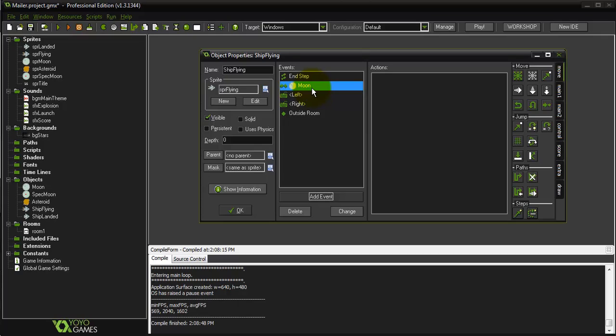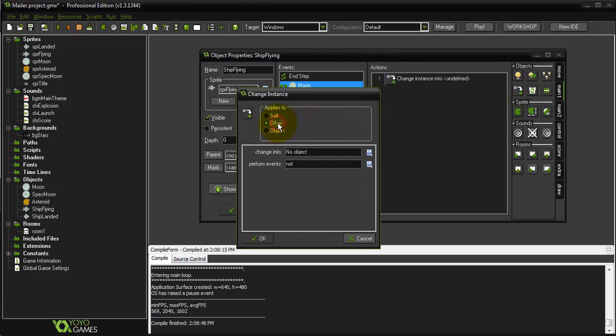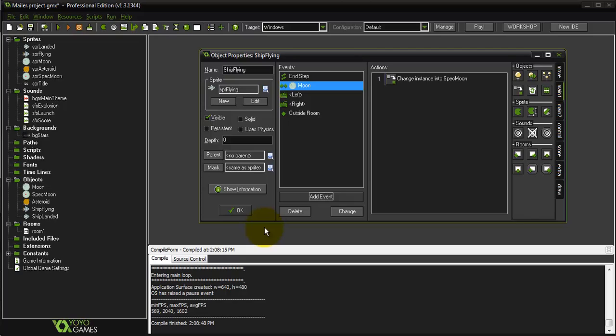Well, the first thing I need to do is change that moon into a spec moon, as I don't want it to be a regular moon anymore. So I'm going to go to main 1. I'm going to do a change instance on other. Make sure you select other. And I'm going to change it into a spec moon. Perform events not. And we will deal with perform events in a future project. So change instance into a spec moon.